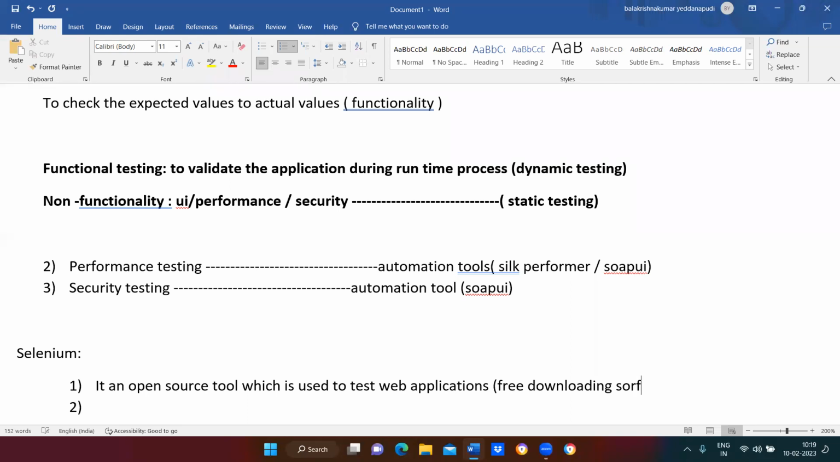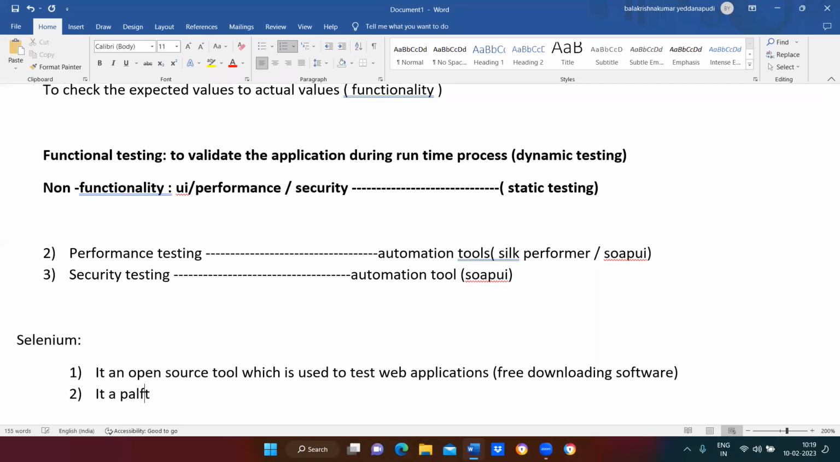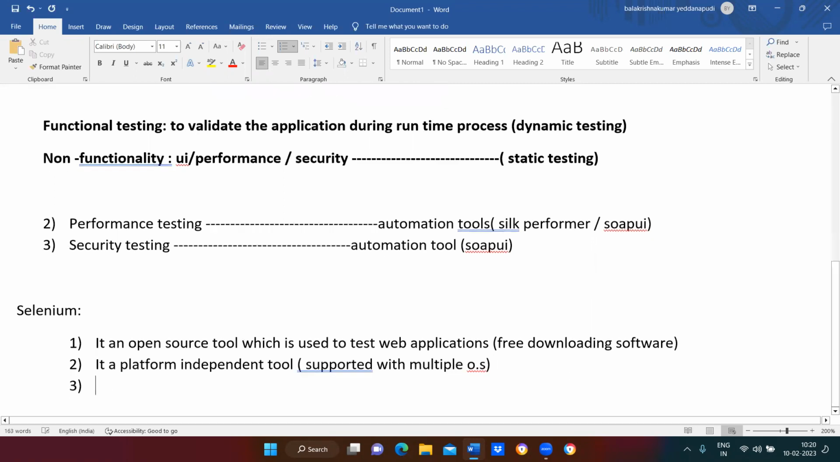Next, it is a platform independent tool. That means it will support any operating system like Windows, Mac, Unix, Linux. Any operating system will be supported, so it is supported with multiple operating systems.